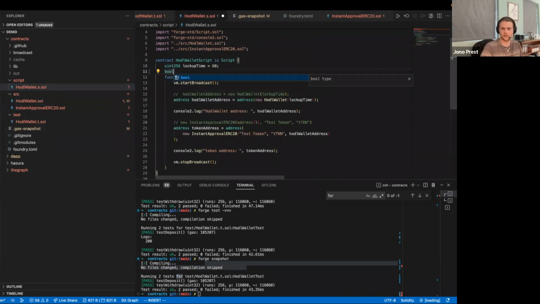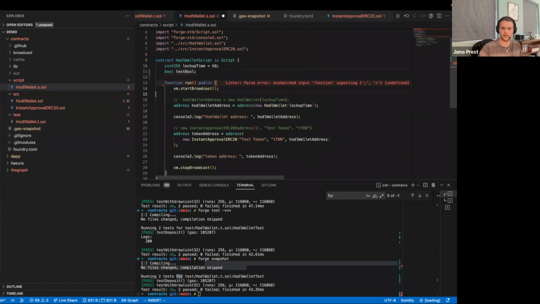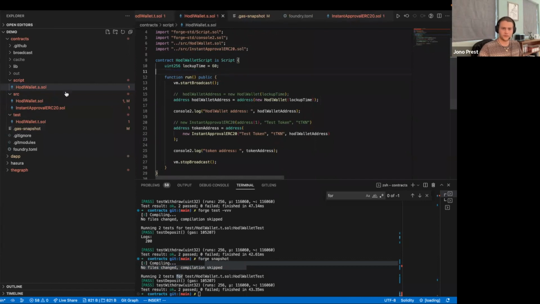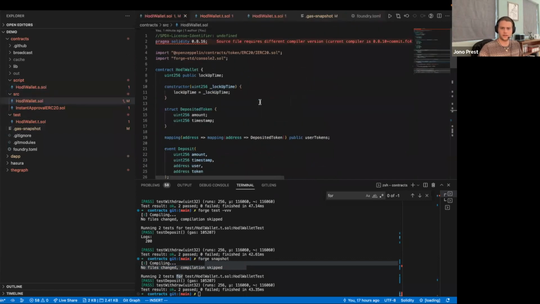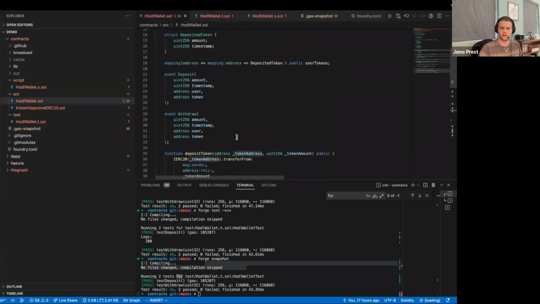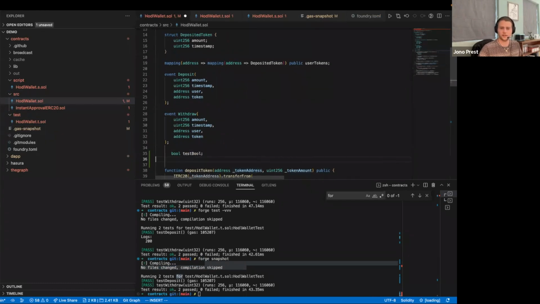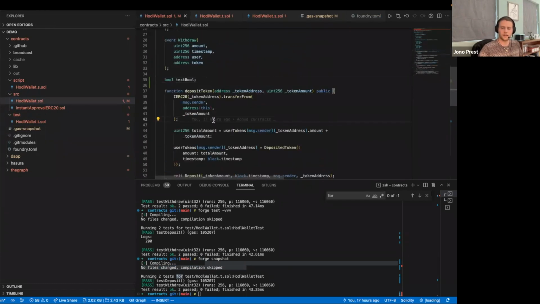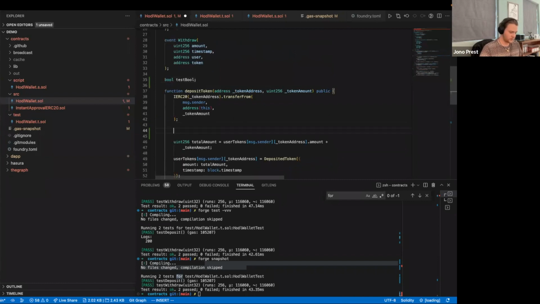I could, just as a dummy test, define a test bool, a Boolean value over here. Oh, sorry, this is the wrong file. Let's go to the HODL wallet. I'm just going to define a test value above this function. So this is in the contract storage. And as we call this function, I'm also going to set that to something. So let's set that to true, just as an example of something that would impact gas.